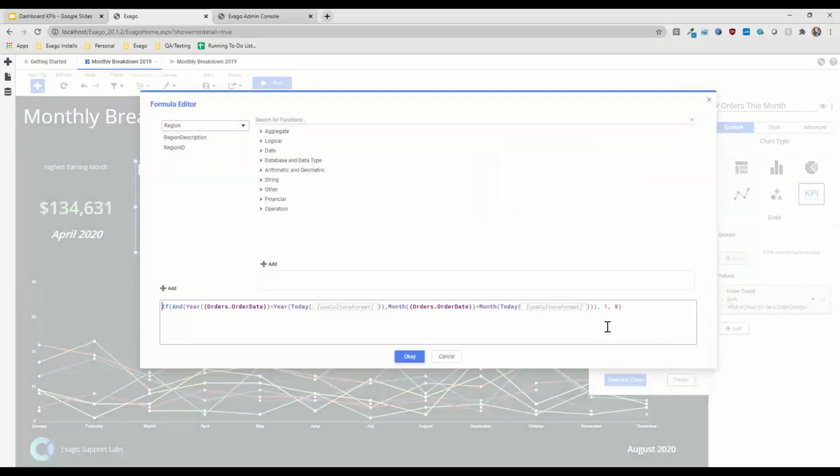You can see that this KPI is actually a nice if statement that looks to check each order date, see if the year of the order date is equivalent to the year of today. So this is dynamic, right? Every year it's going to update, every new month it's going to be different. It does the same check with the month of the order date against the month of today, and those are both just wrapped in this and, so both need to be true. If they're both true and the first argument as a whole returns true, we return a 1, else we return a 0.